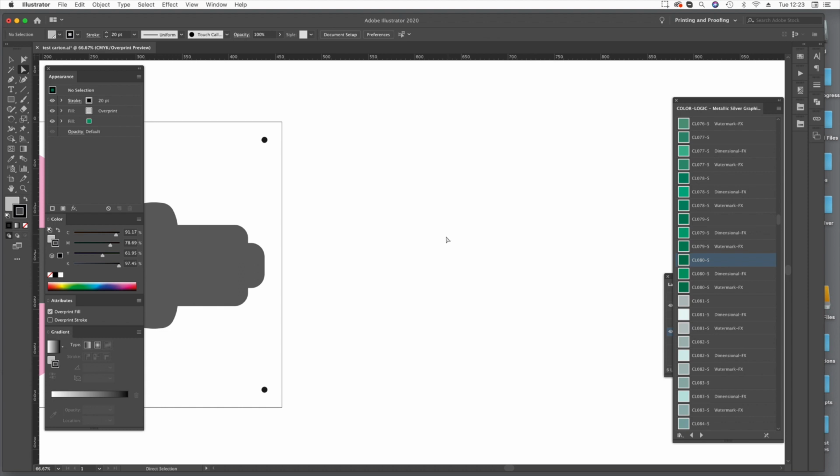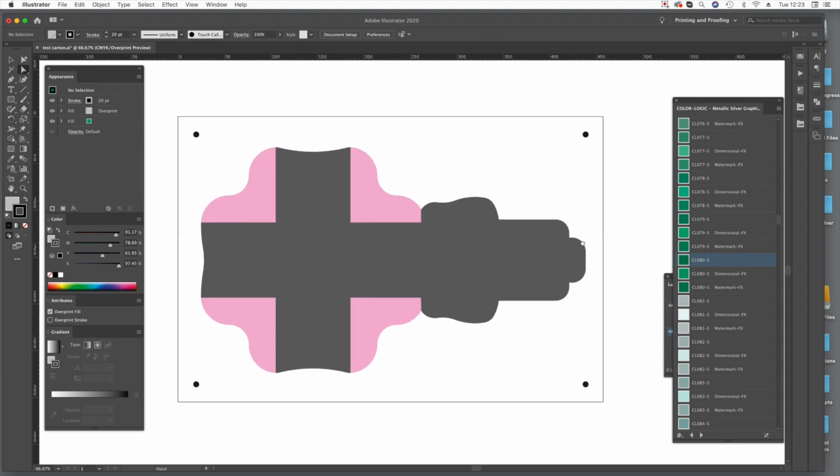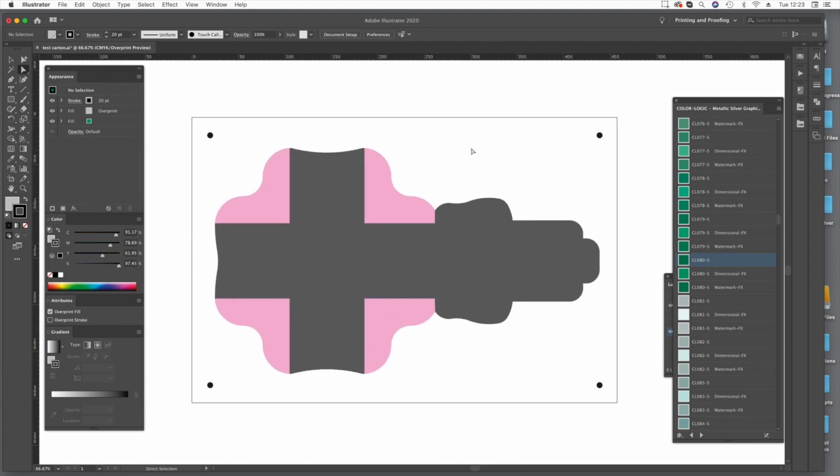Okay, so like I say, we do have video tutorials that show you all this, but we tend to assume that you know what you're doing with basic Adobe techniques. And again, these are things inside Adobe Illustrator, or any other application, not actual ColorLogic techniques.